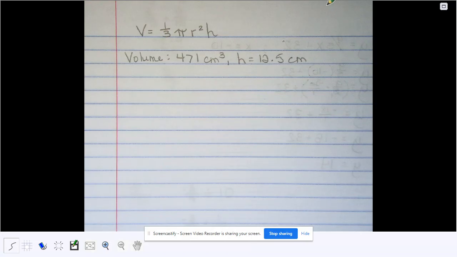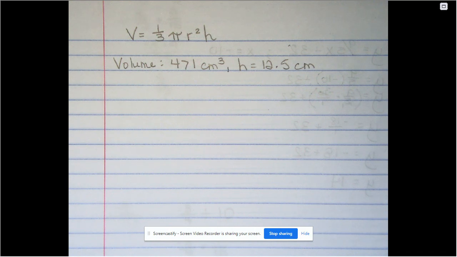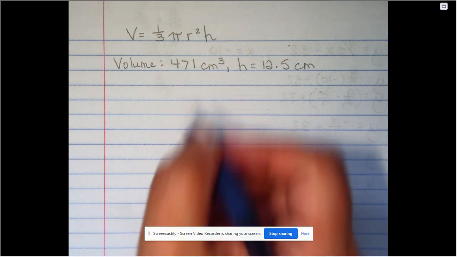Good morning. I wanted to show you a quick video on how to find the radius. If you know the volume of a cone and you know the height, how do you find the radius? You could use the same procedure for finding the height if you needed that. You're just finding the missing piece.